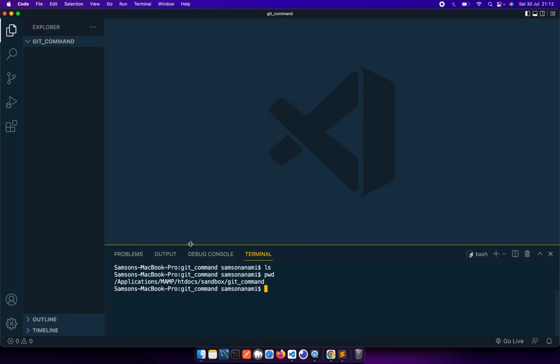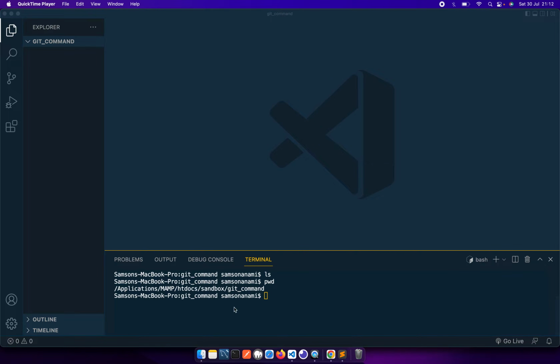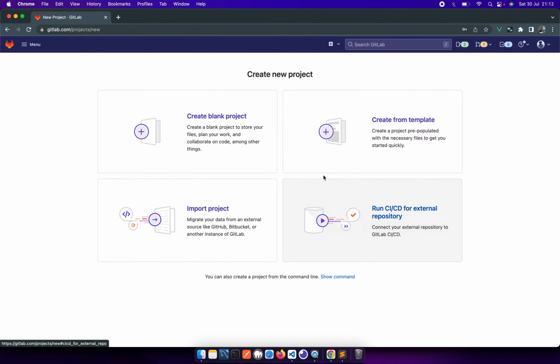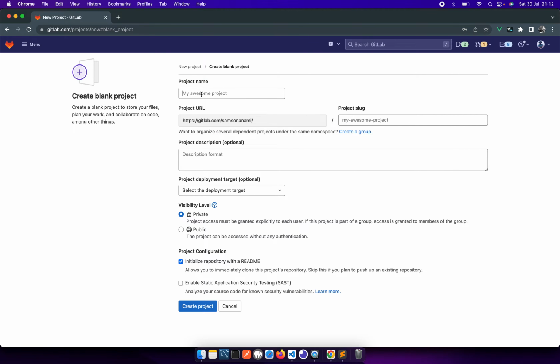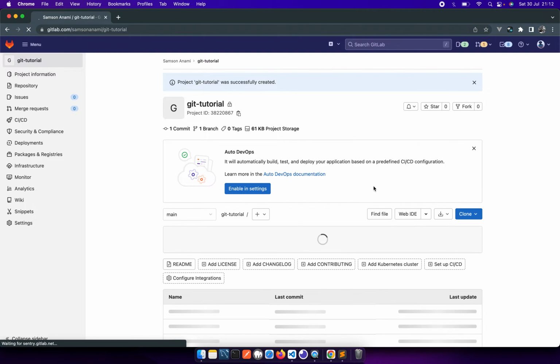So first thing that we need to do is I'll create a project here, a repo here. That's Git on GitLab. I'm using GitLab. So you just go to gitlab.com, then log in or sign up, create an account, and then you go to create a new blank project. So I'll just say Git tutorial. You can give it a description, keep it private or public, and then you create that repo.